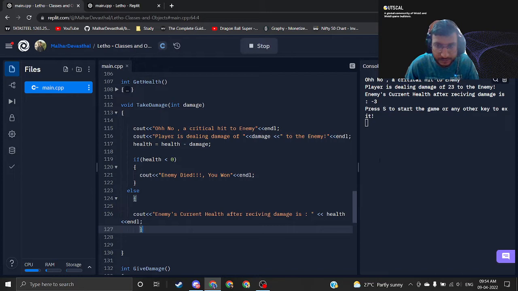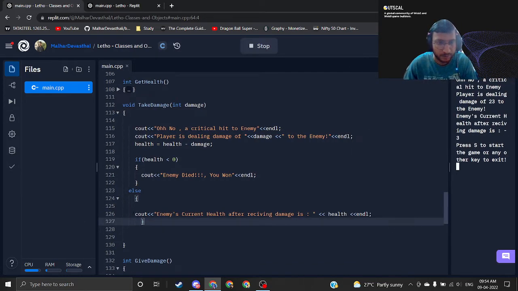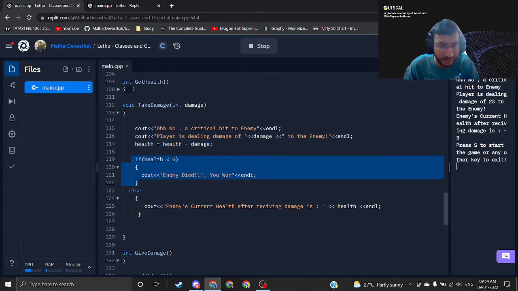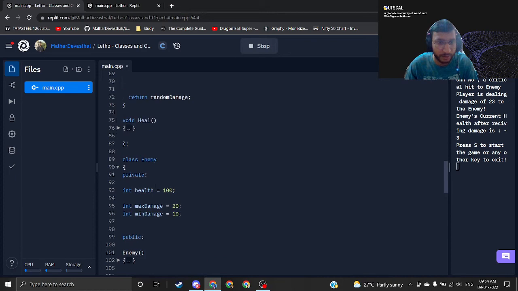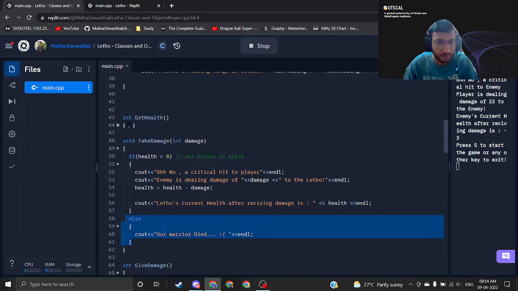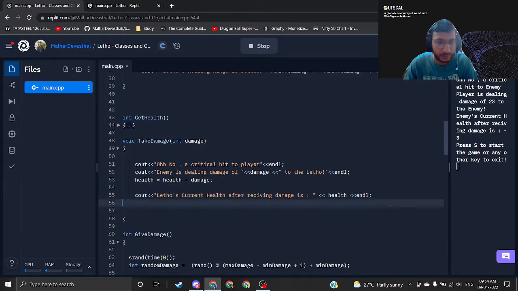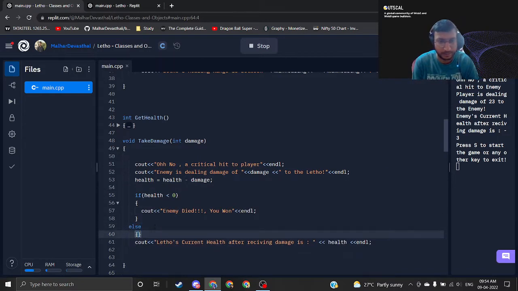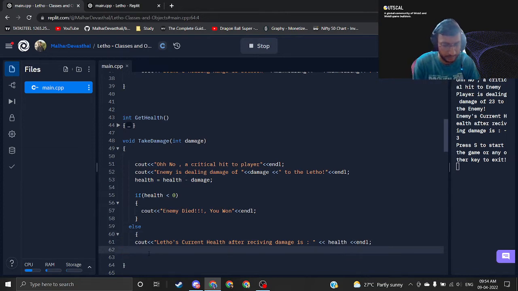I hope this is making sense to you. We were checking before the subtraction, right? So it was always getting true. So this condition was never getting true. That was the main reason we were not seeing this message. So enemy died, you won. So instead of that, our warrior died, and I'm removing this condition. I am putting it here, and after else I am writing the health condition.